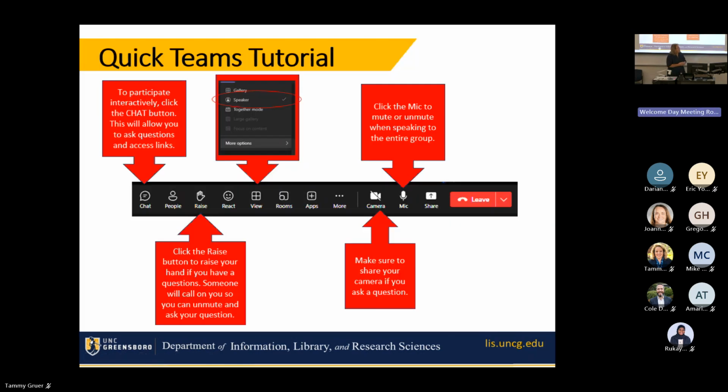There we go. Just a quick Teams tutorial. As you can see here, your menu bar at the top has all of the tools that you're going to need. If you would like to chat, we're all in the chat. We'll be able to communicate with you, put any questions that you have in the chat. We'll be able to respond to those.